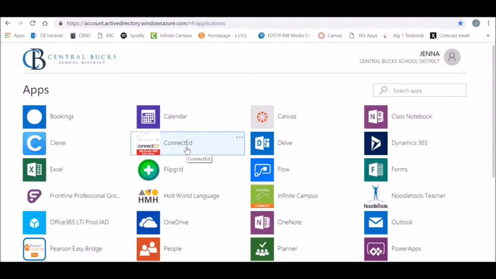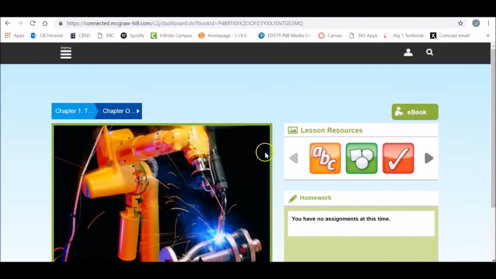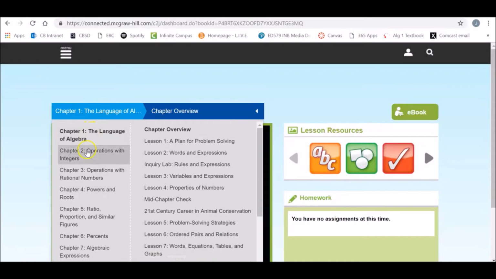When you click on Connect Ed, it will open you right up to your online textbook. Couple resources here of different lessons, tools, and there's some checking problems there that you can complete as you're going through the different lessons. How to access the different chapters and lessons are over here on the blue. If you click the blue, you'll see the different chapters and the different lessons to the right.